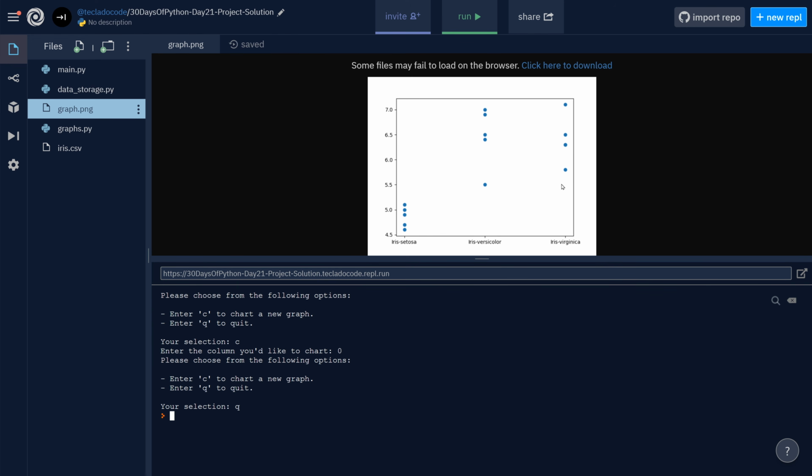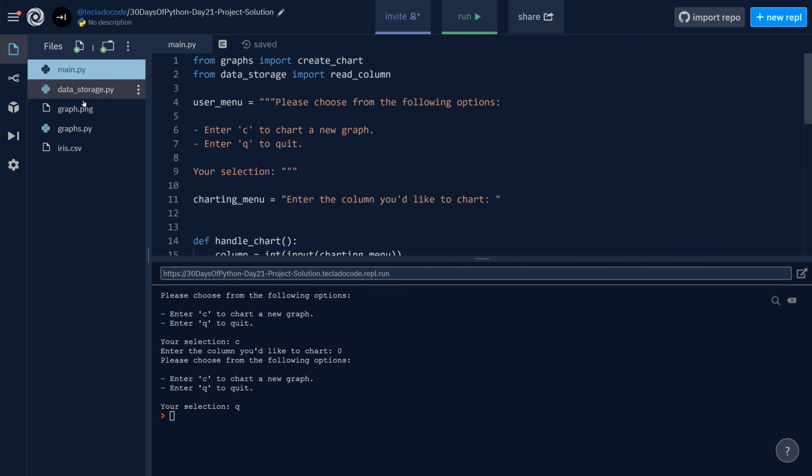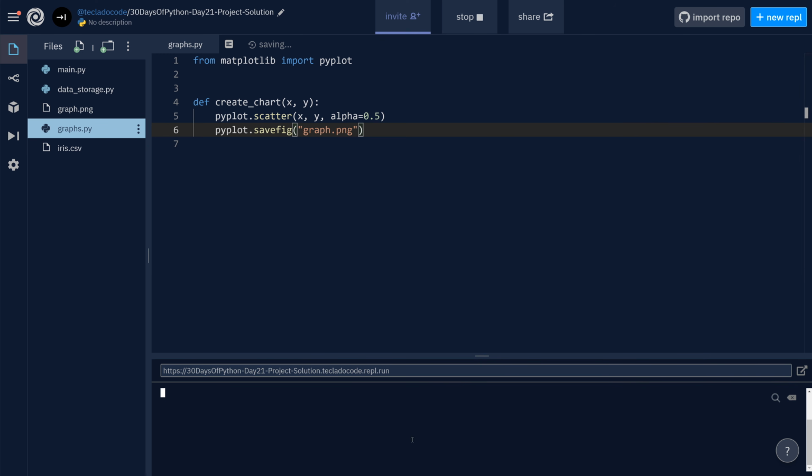Something interesting to note is that there's only 4 points here for Iris virginica, even though there's 5 for both of the others, and we know there are 5 rows in the file. That's because two of them are just one on top of the other. You can see 6.3 here, 6.3 there. And so what we can do is go over to graphs.py and add a new parameter to scatter, that's alpha, and we're going to give it 0.5. That's going to make the dots partially transparent. So if we run this again, you'll now see that the dots are partially transparent. We can see them a little bit better when there's two, one on top of each other.